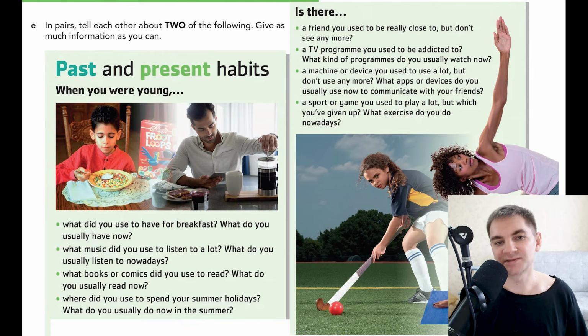What books or comics did you used to read? What do you usually read now? I didn't used to read any books, actually. Like a typical teenager, I hated reading. I thought it was for nerds. But that has changed. I read books in Russian, English, and German.